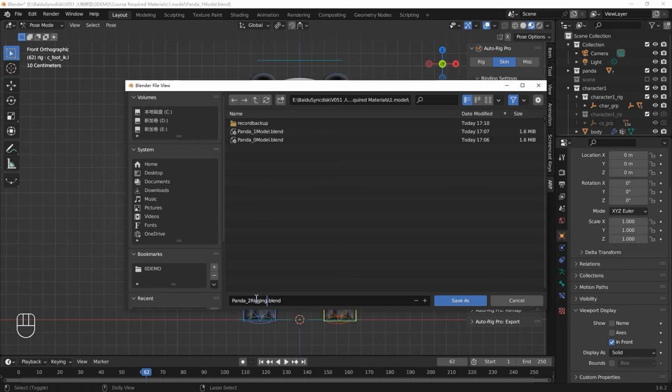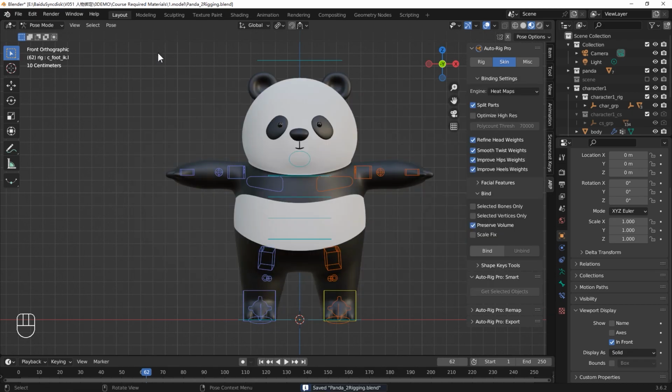Okay, our class for today concludes here. In the next video, we'll learn how to use the FBX file to make your panda come to life.